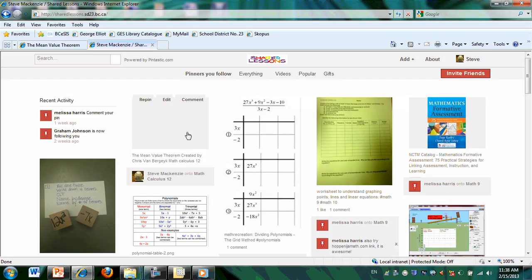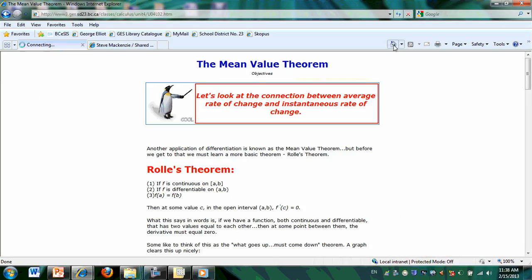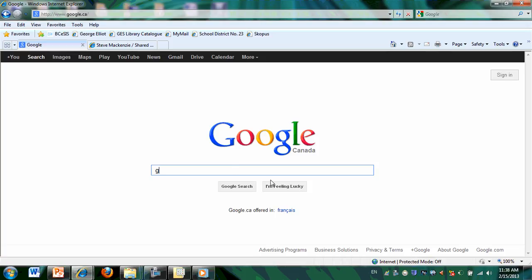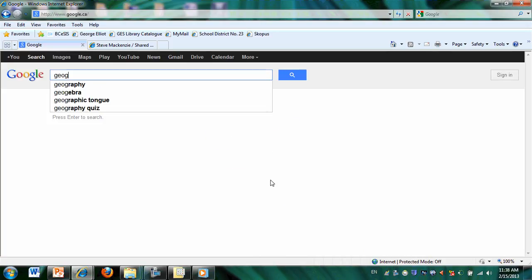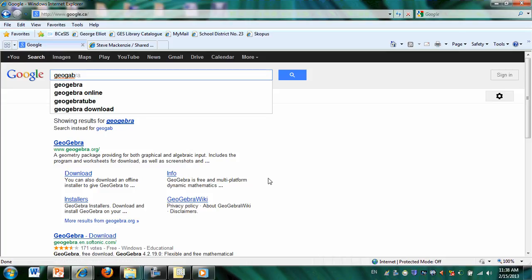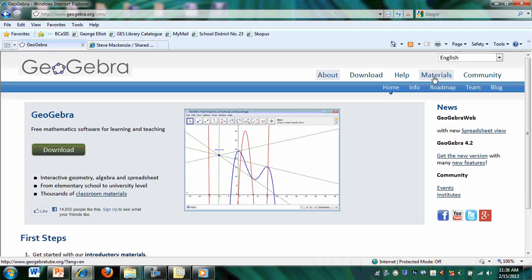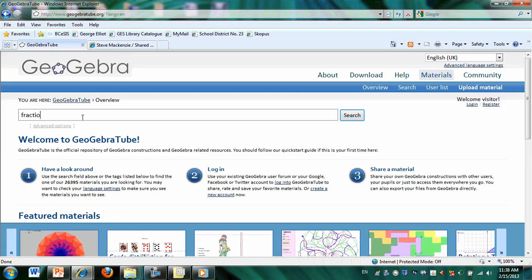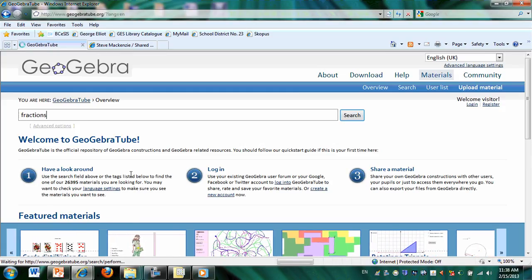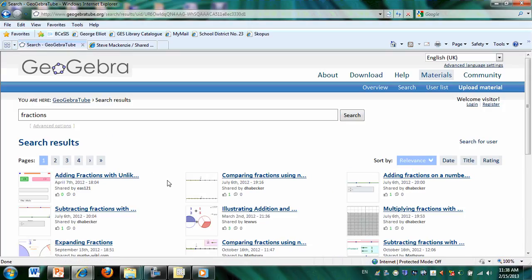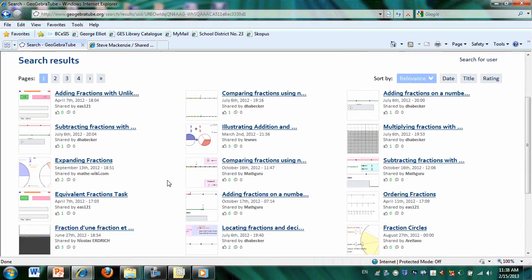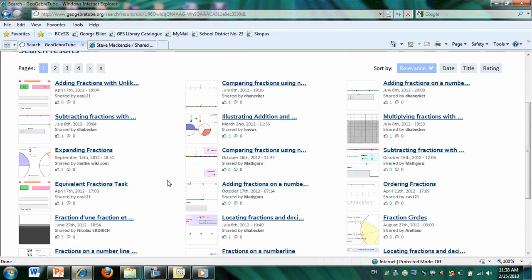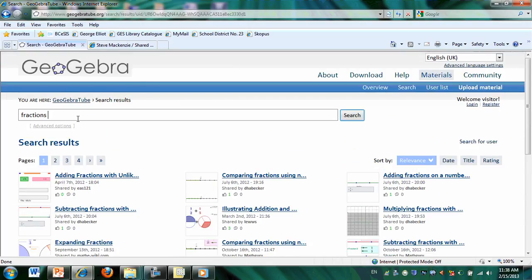Let's say I want to add something else. So I go back. GeoGebra. It is kind of a math site. Teachers can get materials from it. I'm looking for a fraction lesson. Adding fractions, dividing fractions. Let's say fractions dividing.